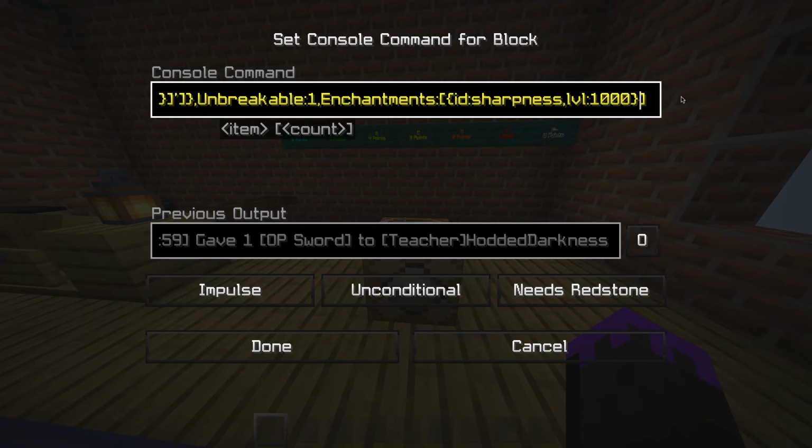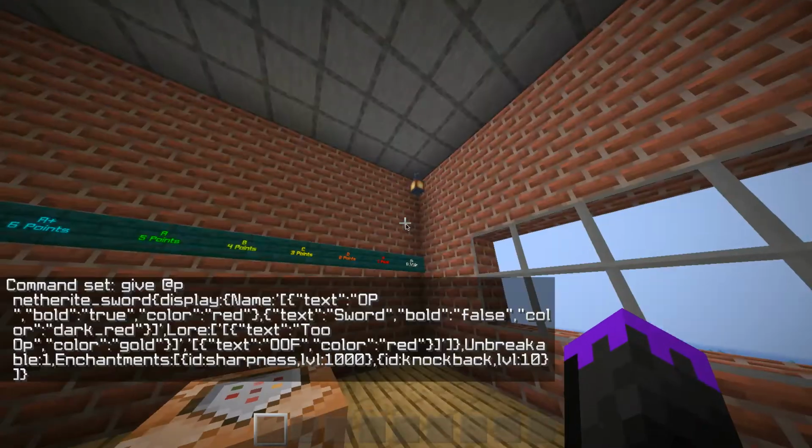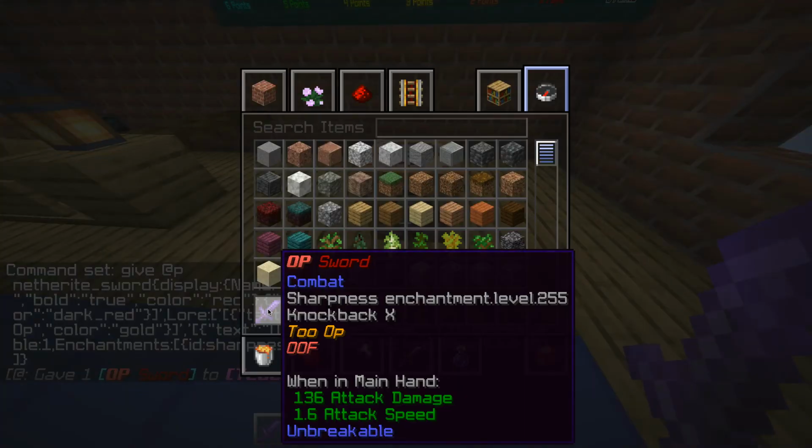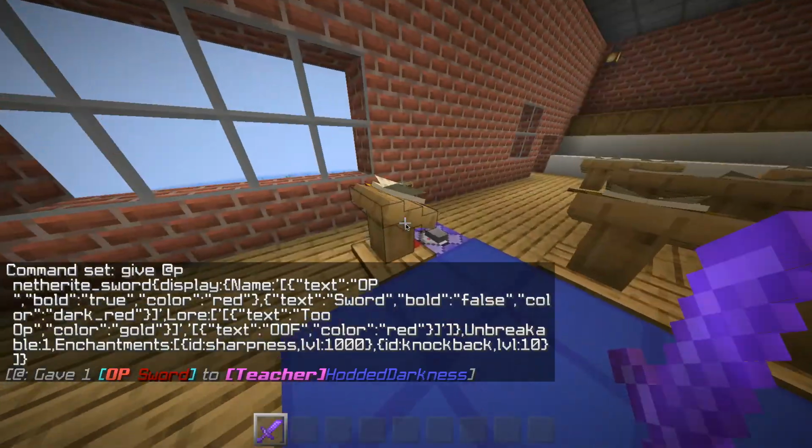Then if you want to add another enchantment, after this curly bracket, you're going to do a comma, 2 more curly brackets, and same thing, ID equals knockback, LVL equals 10. Let's just do 10, and here we have it. We have sharpness enchantment, knockback enchantment, and the 2 lores.